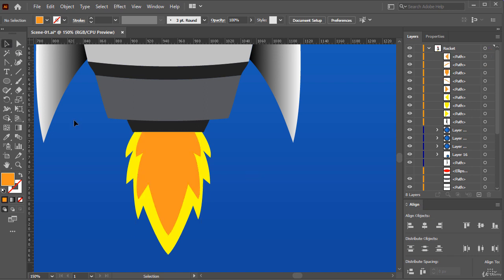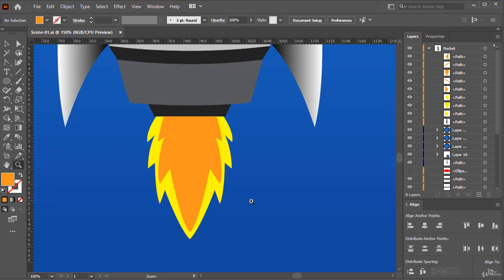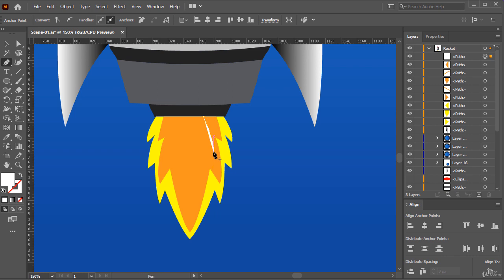Okay, this is the second fire object. Let's modify it a little bit. Okay, great. And finally, I want to create the third fire shape. So use the pen tool, change the color to, for example, white, and again, follow the same process.